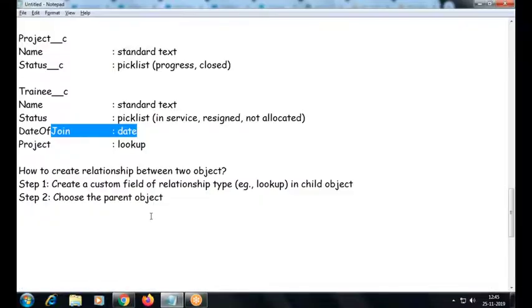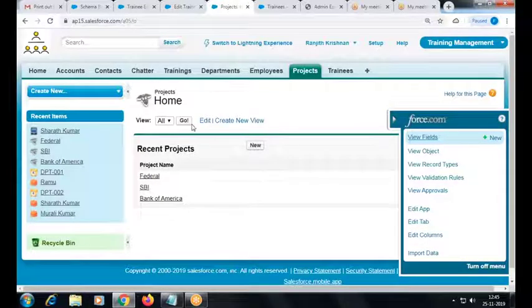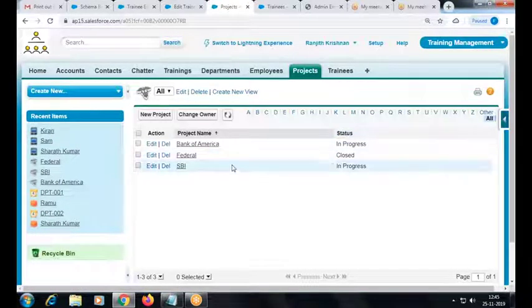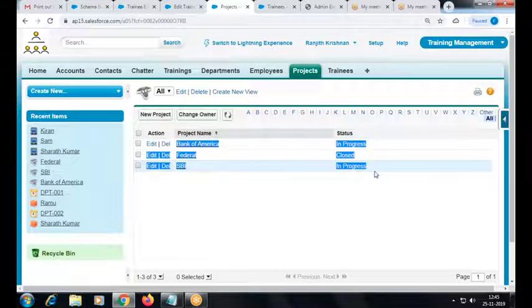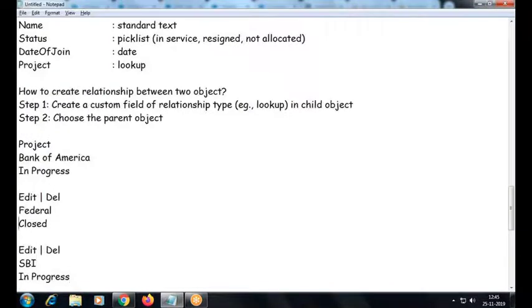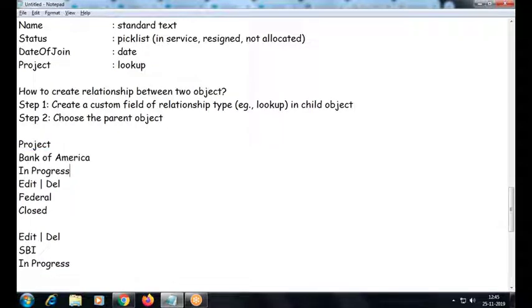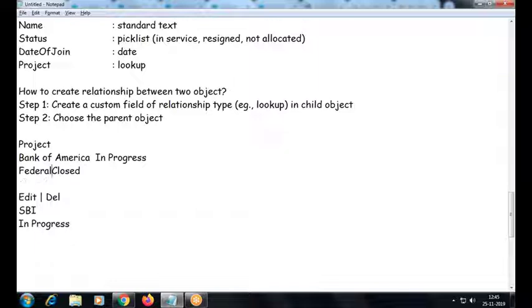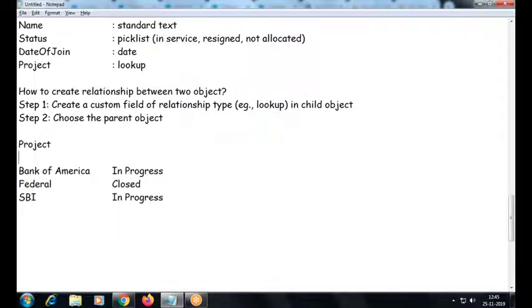For example, okay, I have a project here. Name of the project, status. Okay, and I have, sorry, training.